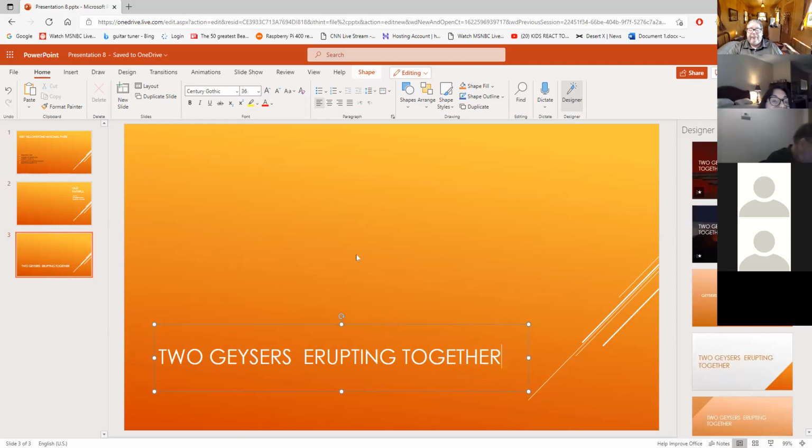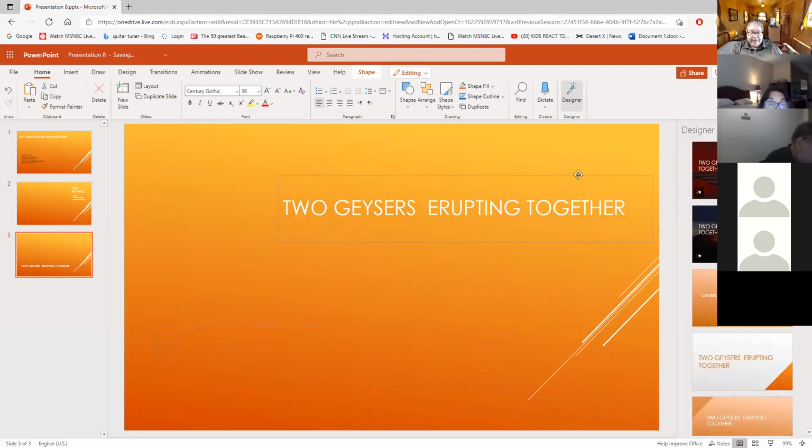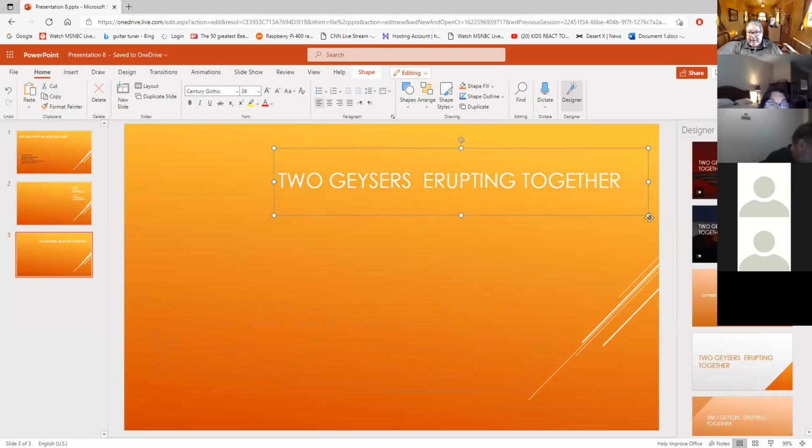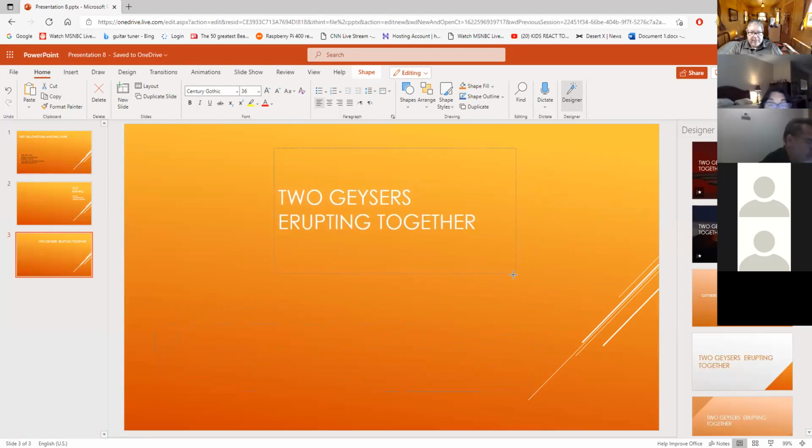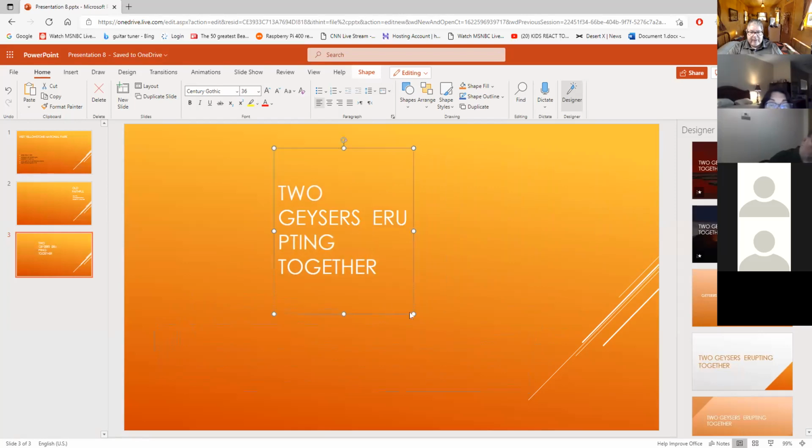Don't forget that if you have title and content, just go to layout and change that to title only. It will give you the title here at the bottom, but they want it on the top right here. And look at how I'm gonna resize it. So it's on 3 lines, 4 lines actually, they want it. 2 geysers, right there. That's how they want it.